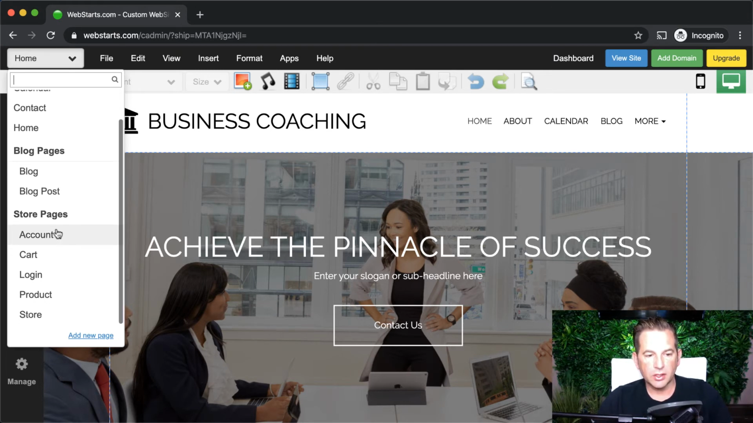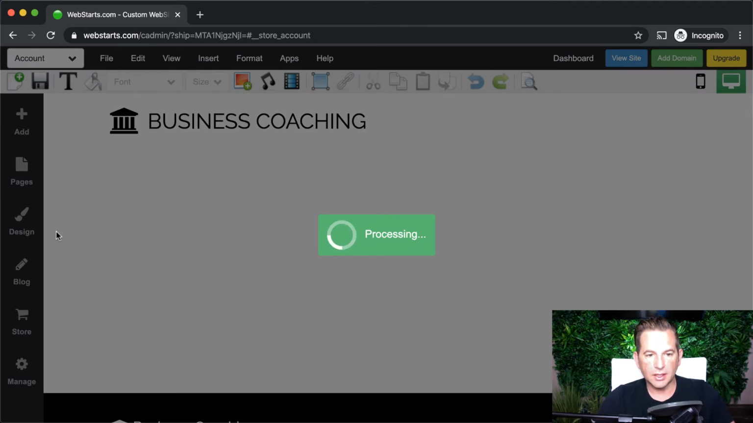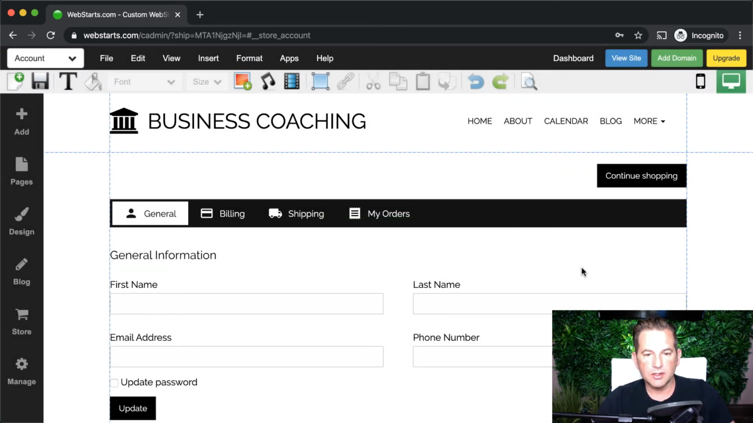edit things like your account page. So selecting that and covering that quickly. This is what your site visitors will see if they've created an account with your online store and they log in. WebStarts has a nice feature that allows people to save their shipping and billing information as well as view their orders when they're logged into the store.